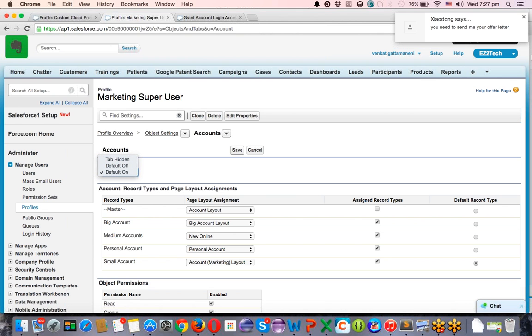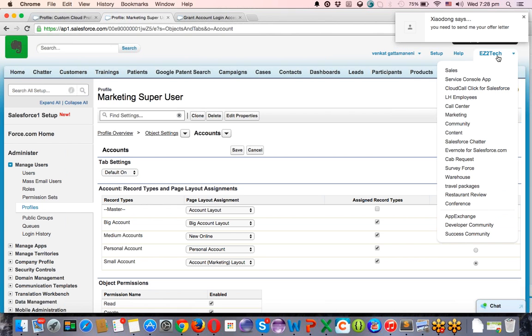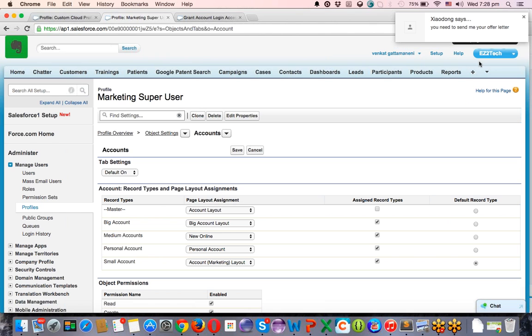Default off, it's available in plus tabs. By clicking on plus means all tabs. Default off means plus tabs, all tabs. Default on means it's available on the main tabs only if the tab is added to the EJ2 app or marketing app, because this user is having only 2 applications, right? Marketing and EJ2. That's the reason if I am adding this tab to one of the applications, he can see it in the main tabs also.